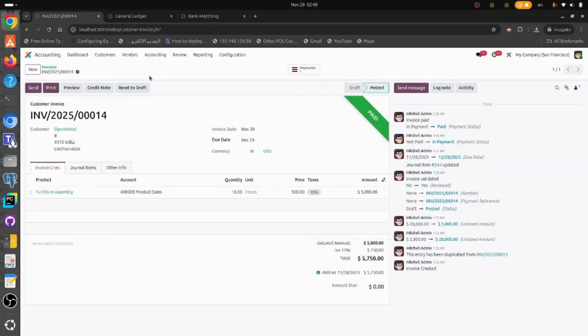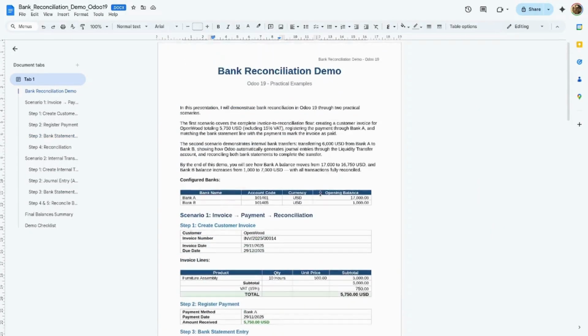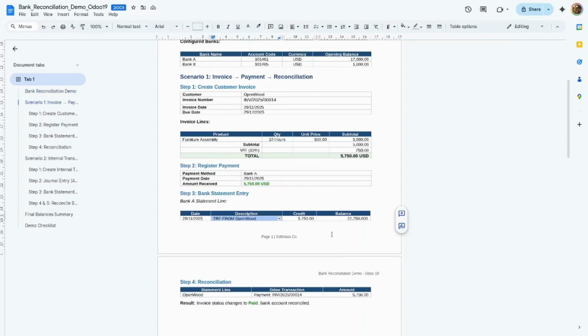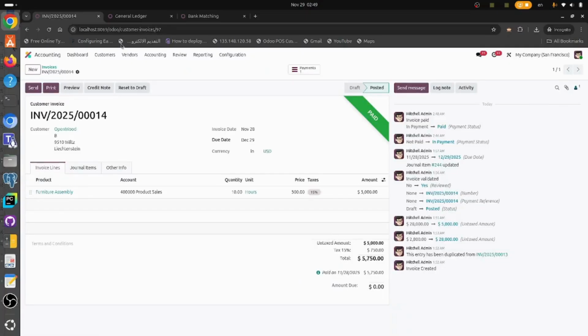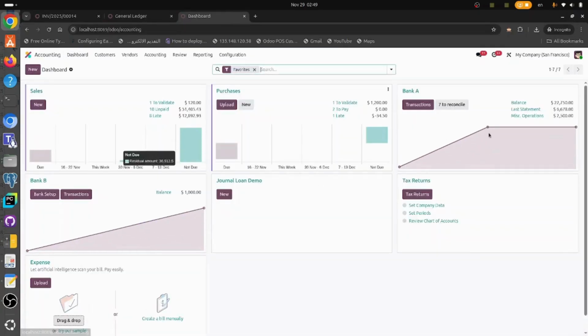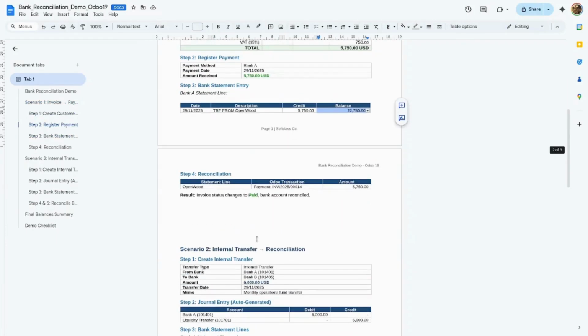Great. Now let's move to the next point. First point, we did our invoice and registered the payment, and then we reconciled the payment with the invoice. So if we go back to our account dashboard, we found that the payment has been removed and our balance has been increased. As mentioned here, our balance has been increased after reconciliation. Now the invoice state is paid.